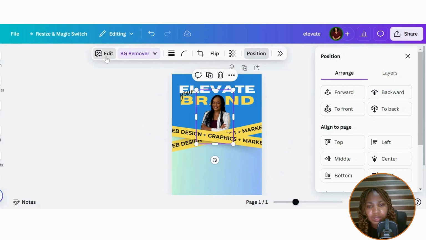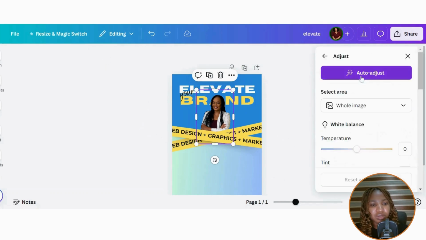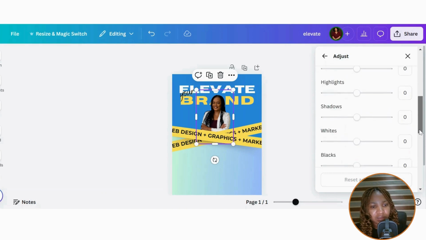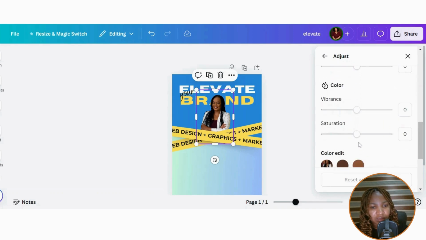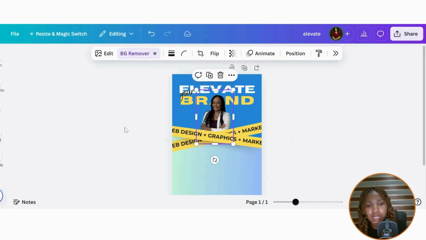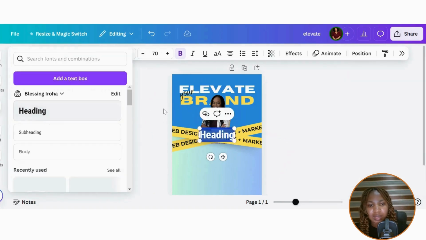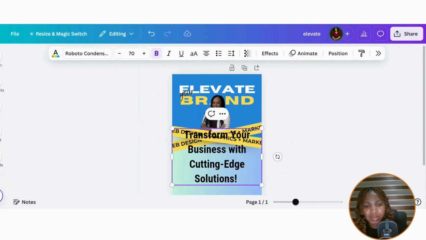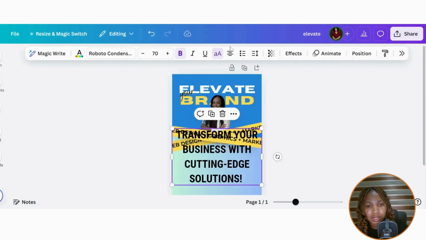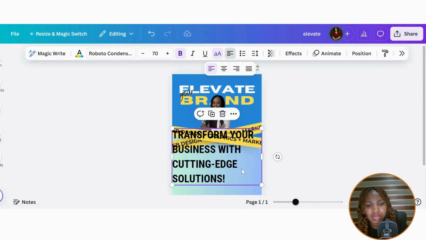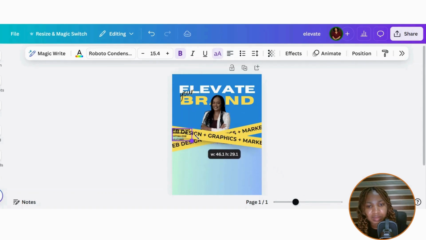So I need to do a little adjustment to the saturation of this image. So I'll go to adjust and then reduce the saturation. I think this is okay, -41. Let's go back to text. I really copied my text, so uppercase, change the alignment to left alignment, and then reduce the sizing.